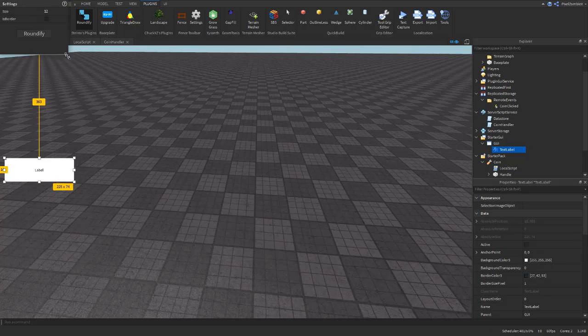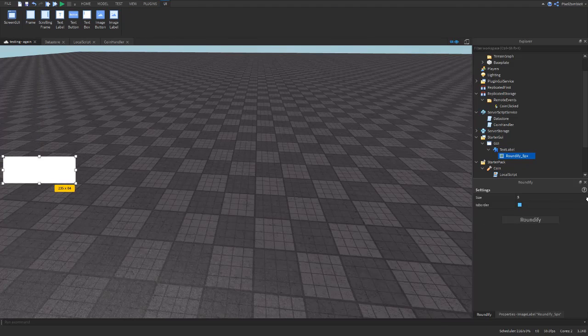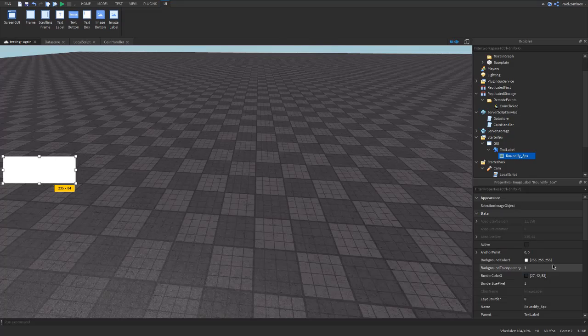Go in the description and download this other plugin, or install this plugin. This is Roundify. It allows you to round out your UIs. If you go ahead and click on the text label, enable it, and then hit Roundify. I'm going to use border, so it will give it a border.